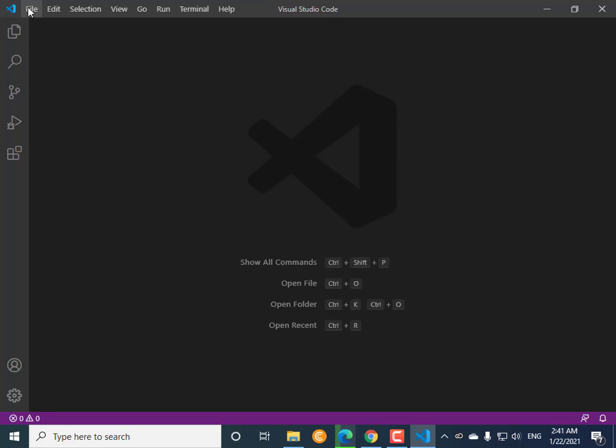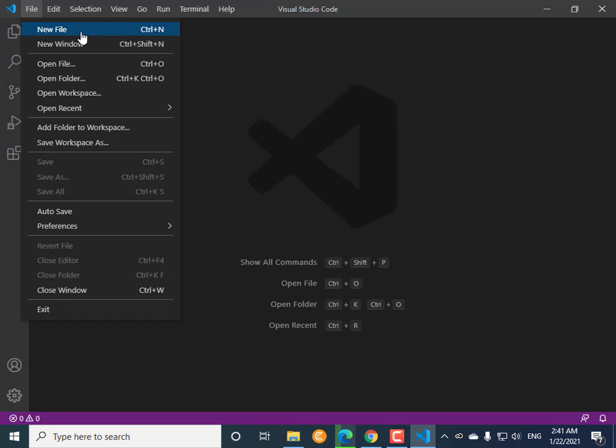And to create a new file, click on new file. To open a new window, click on new window. To open a folder or a file you can choose from here, and this is save and save as and save all.